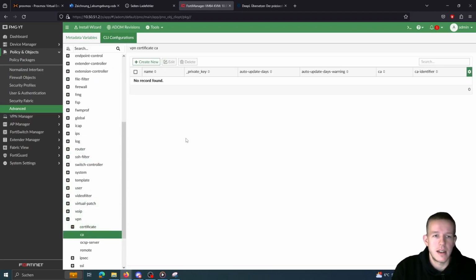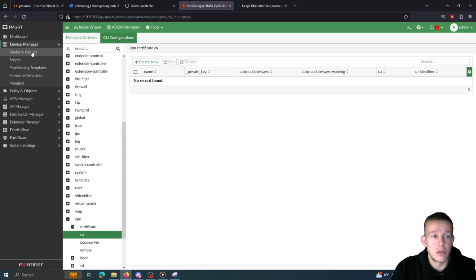VPN, Certificate, CA, and now you can hopefully see the CA certificate here. Click it and then delete. And now you can push the policy package without any error messages regarding this issue.